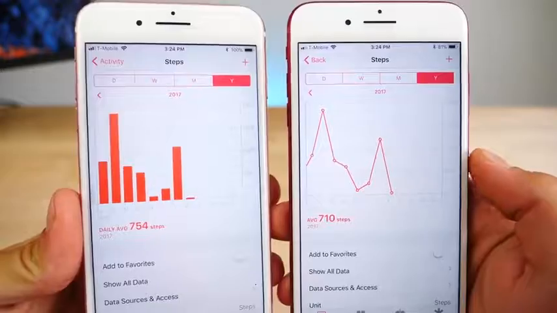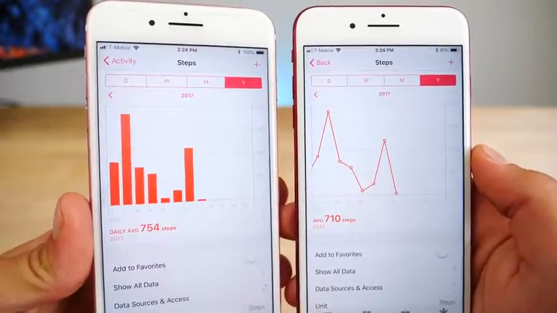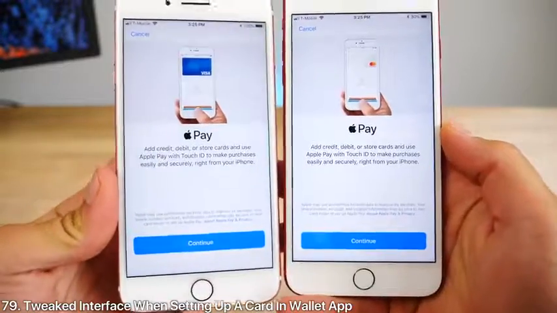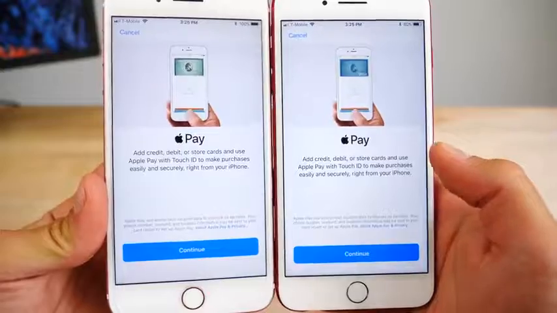In the Health app for activity, looking at a year in the past, it's gone from a line graph to a bar graph. Setting up a new card in beta 5, the interface is a little bit tweaked. The continue button was raised, as well as the text description.